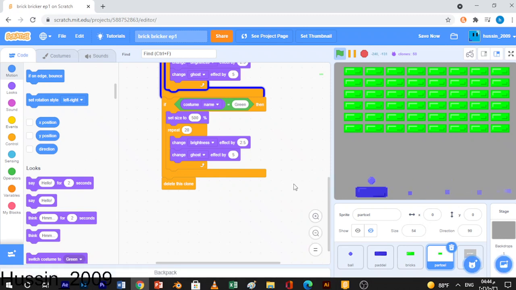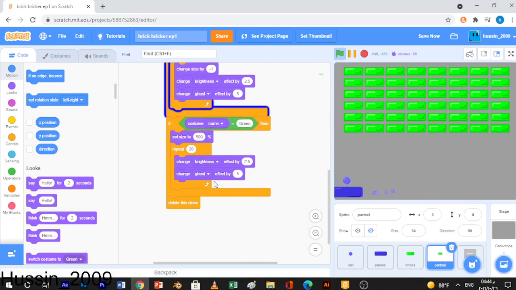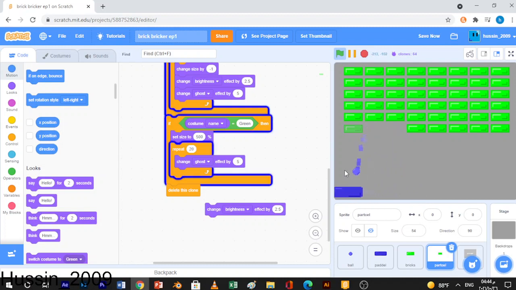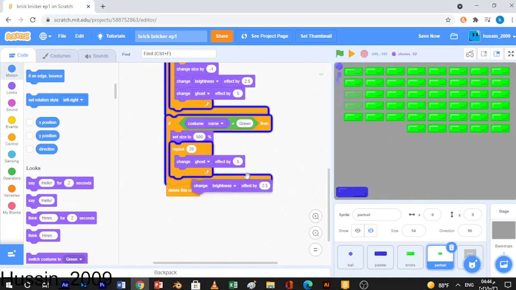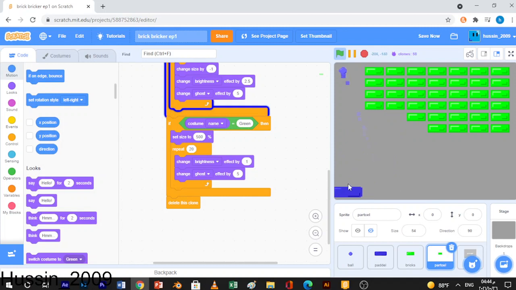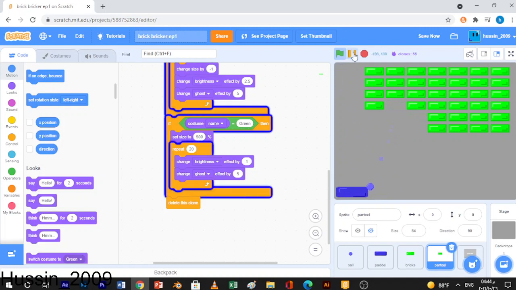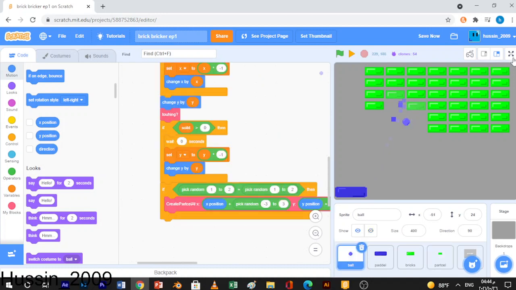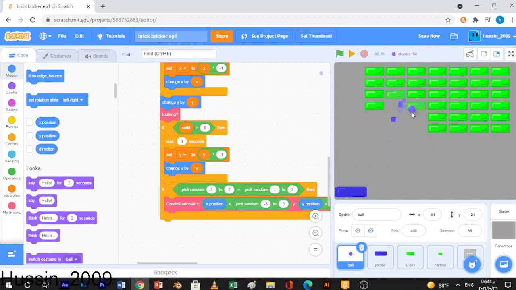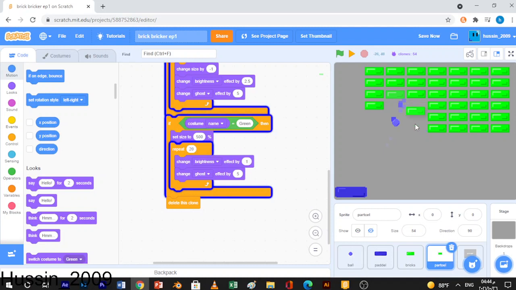Maybe you ask why it is changing color: because we are changing the brightness. So I think I'll change the brightness by 1 over here. And sorry, don't worry if you think the ball will touch that. It will not touch it, because actually that's a particle sprite.